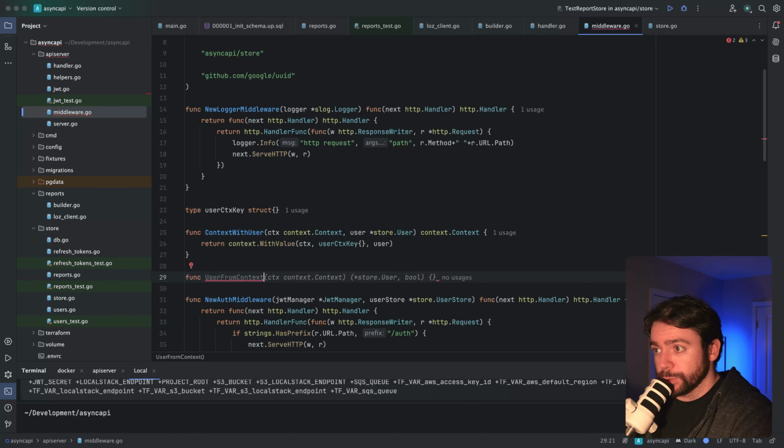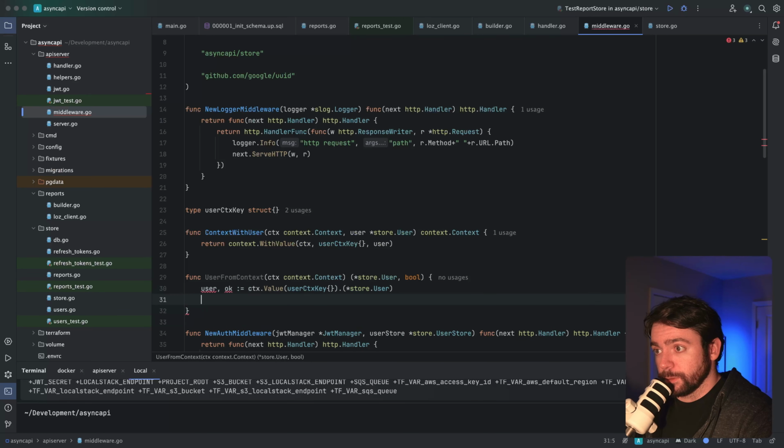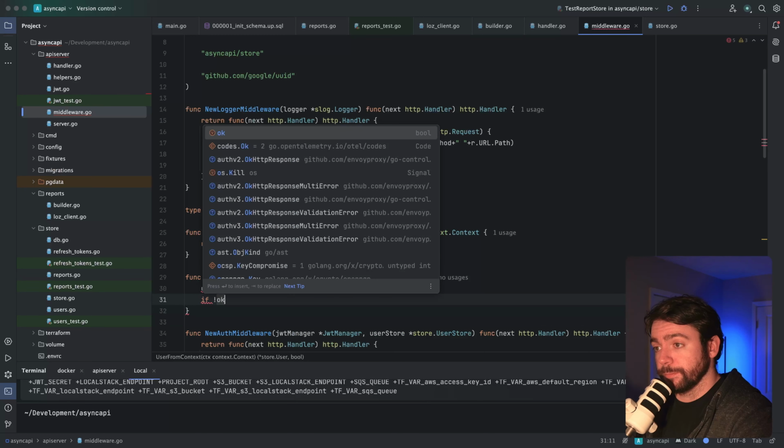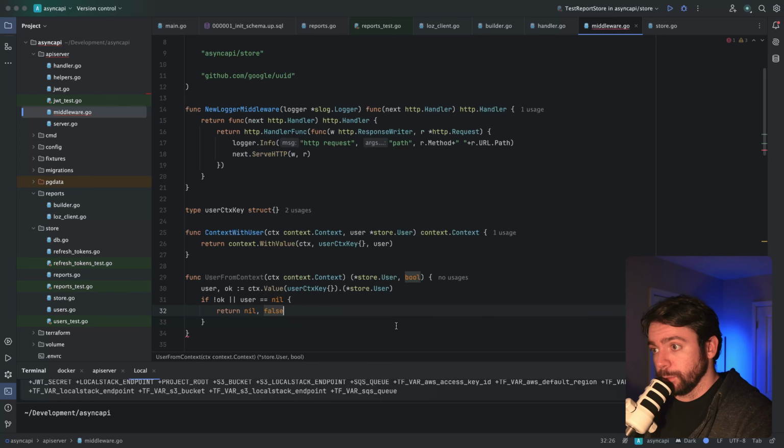We can say user from context will provide a context, which will be the request context. And we'll expect to retrieve a user and a bool if it exists. So we can say if not okay, or user is equal to nil, we'll return false. Otherwise, we can return the user and say true.